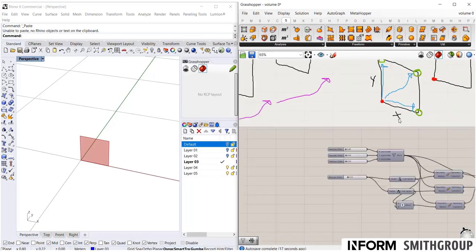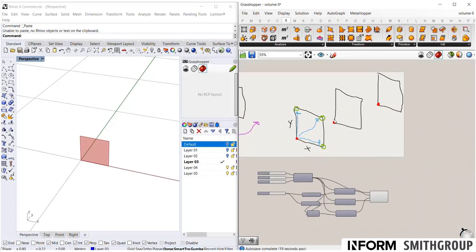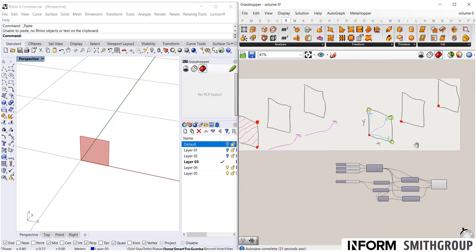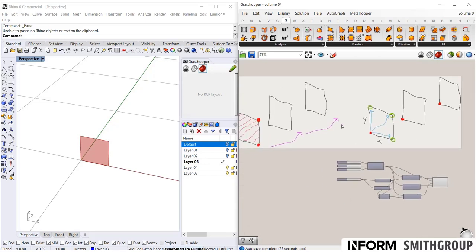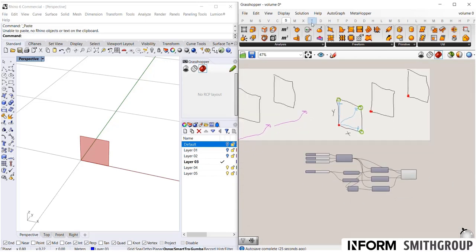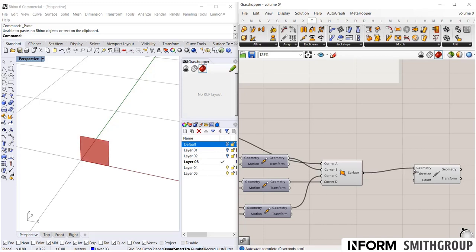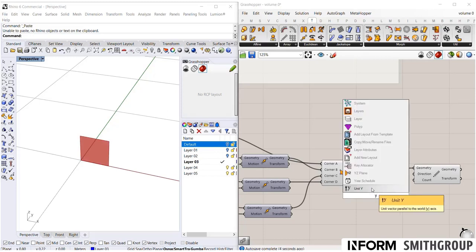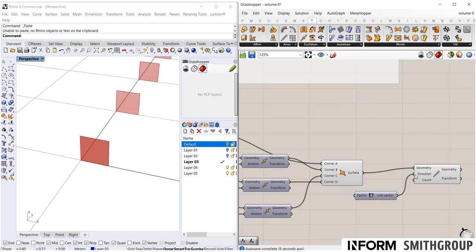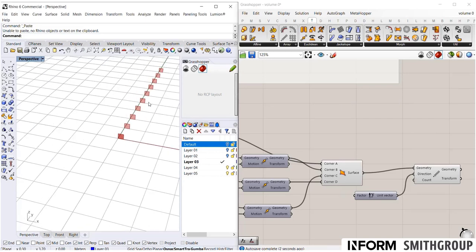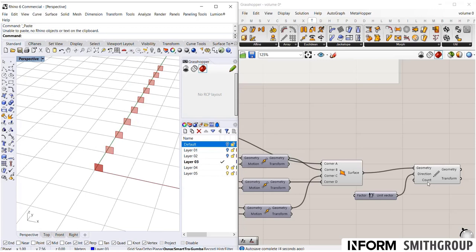Now to clean this up, because I want to repeat this multiple times, I could array the final object like a more traditional method. If you go to Transform, you'll see that there is the ability to have a linear array. This command can take any geometry, and let's make it in the Y dimension. So I'm going to use a unit Y. I think it automatically has a count of 10, which is this input here. So I can do that.